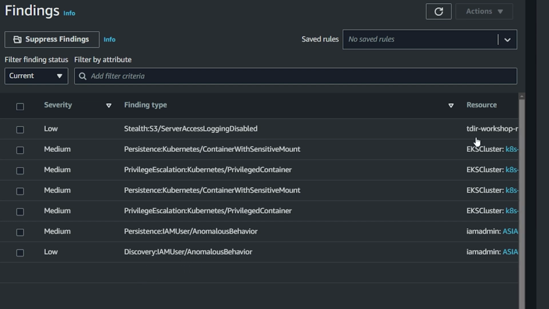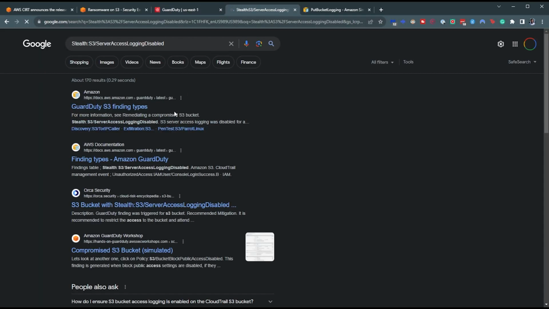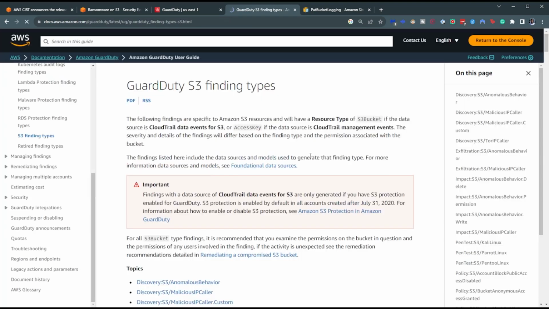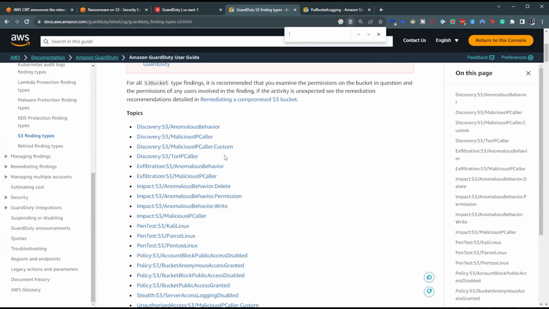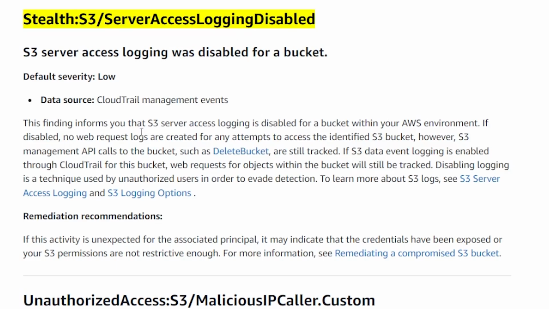So this is basically a native GuardDuty alert, and we can actually just copy this and look at what it does, because GuardDuty has pretty sufficient documentation about its finding types. And if we look in here and just search for that, yep, S3, let's look at that. So this finding informs you that S3 server access logging is disabled for a bucket within your AWS environment. If disabled, no web request logs are created for any attempts to access the identified S3 bucket. However, S3 management API calls such as DeleteBucket are still tracked.